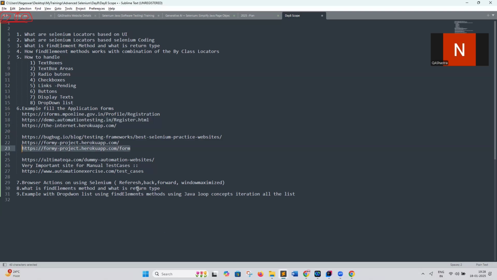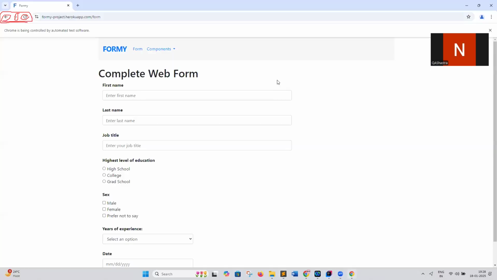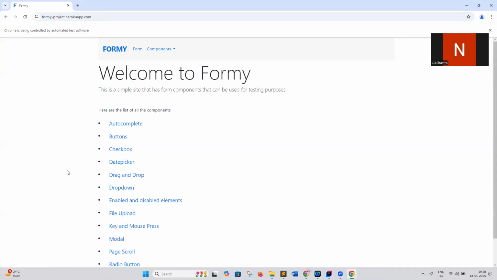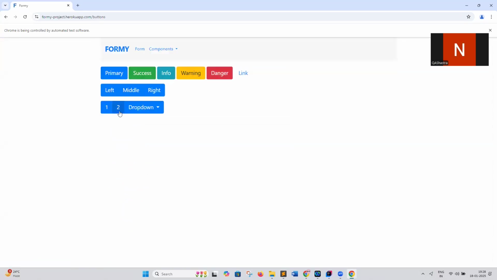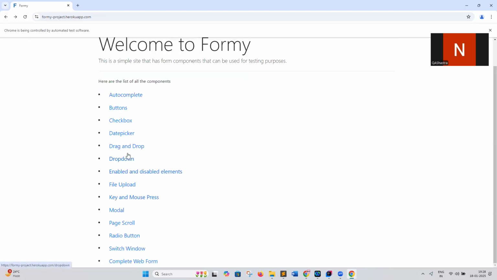Let me show you this one. This form is also a very important form. Let me clear this draft and bring that back here. If you want to do any action on the buttons, these are the buttons. You want to click, you want a success link. You can use dropdowns. If you want to select the dropdown one, this way you can explore and do it, no problem.